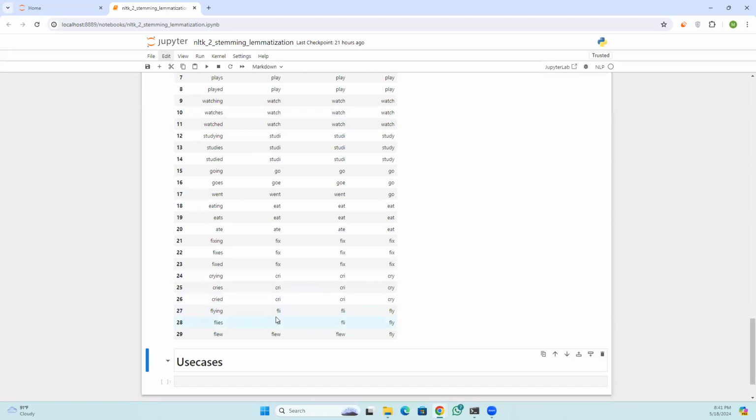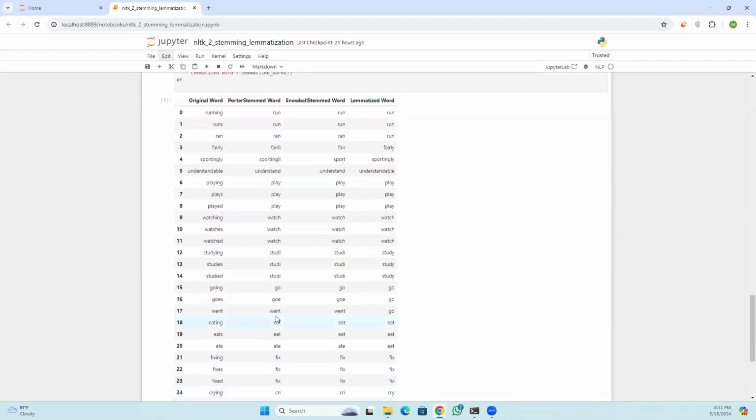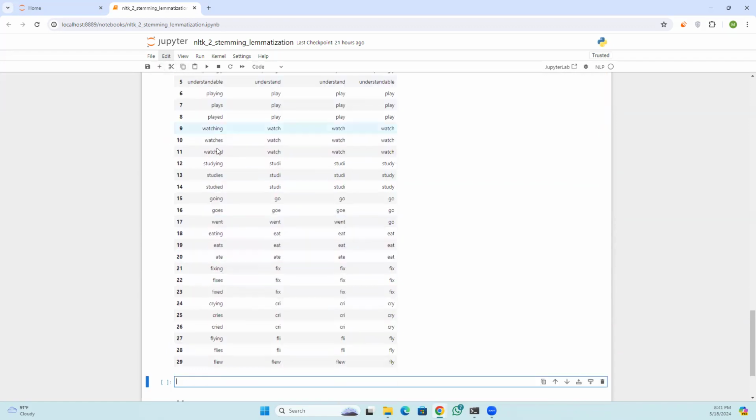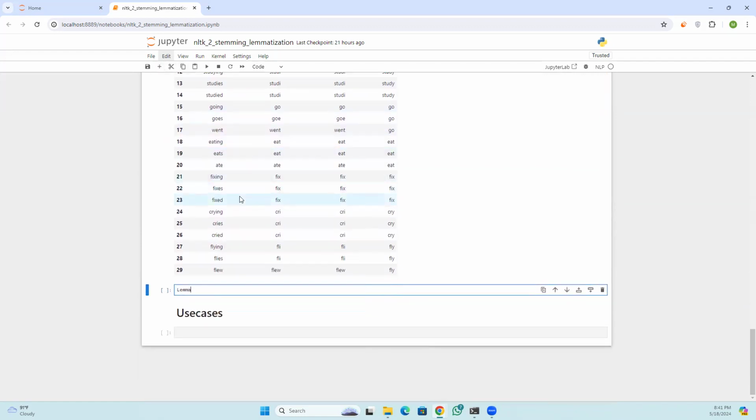So we can make a comment from here. Lemmatization performs the best, then snowball stemming performs better than PorterStemmer. So we can say that lemmatizing is better than SnowballStemmer, which is better than PorterStemmer.